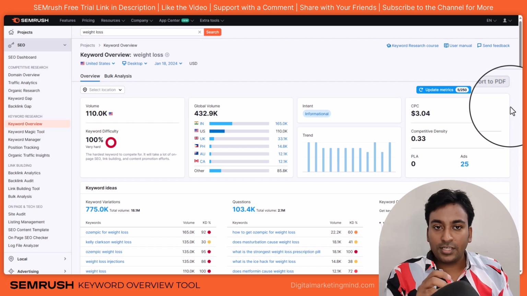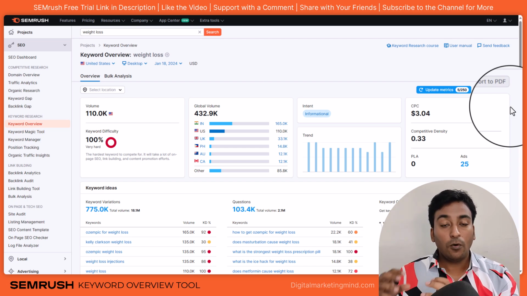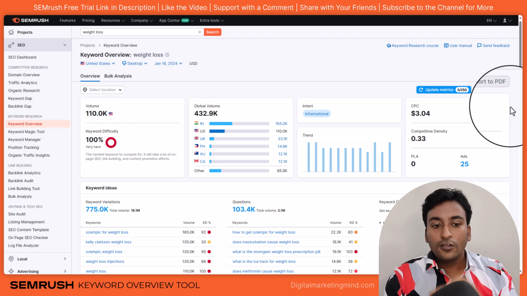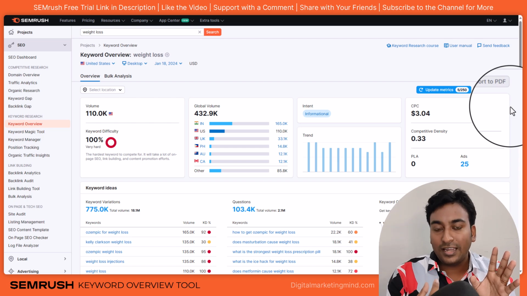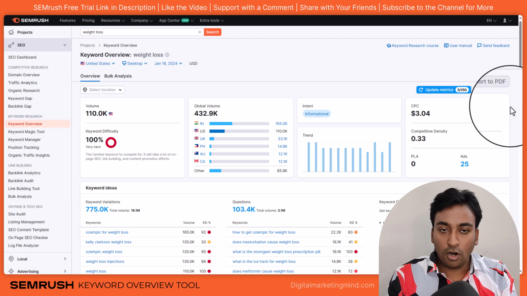Basically 0.0 means there are no advertisers willing to pay for this particular keyword, whereas 1.0 means there are a lot of advertisers. So with that, you can take a guess at what the advertising competition for this keyword is like.